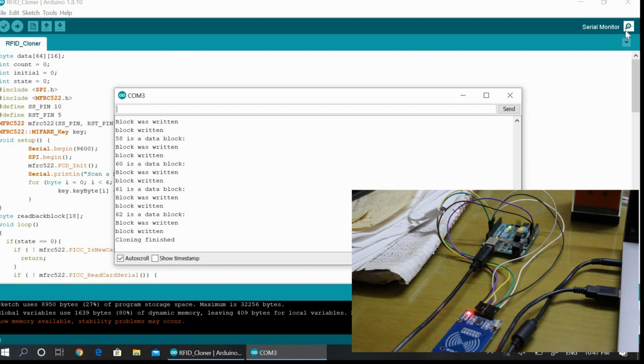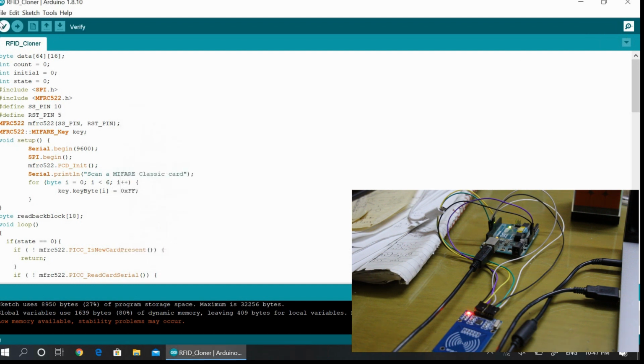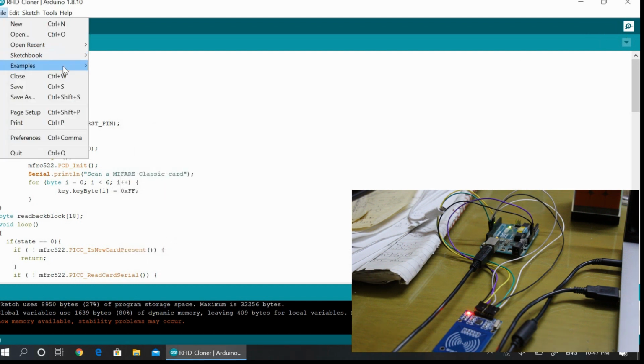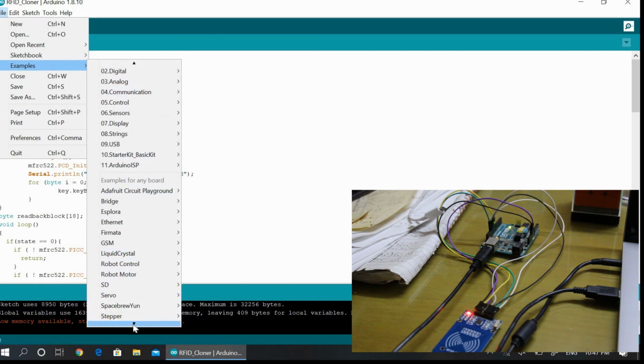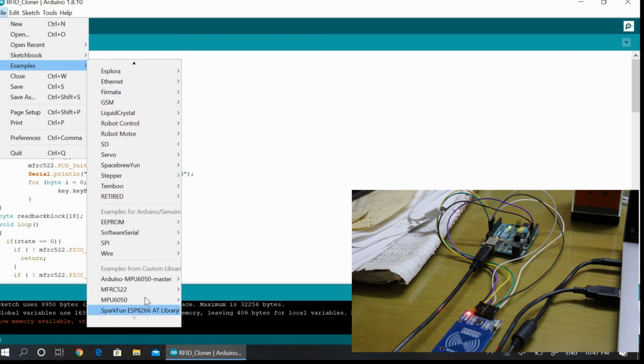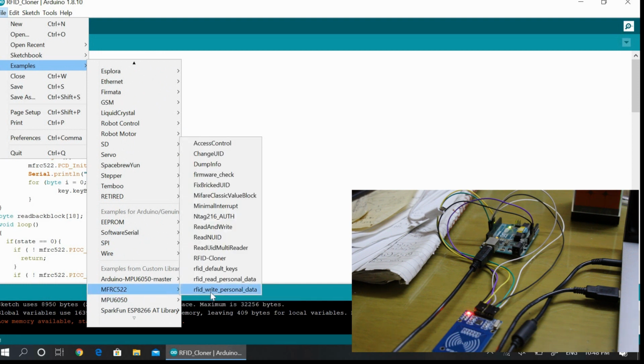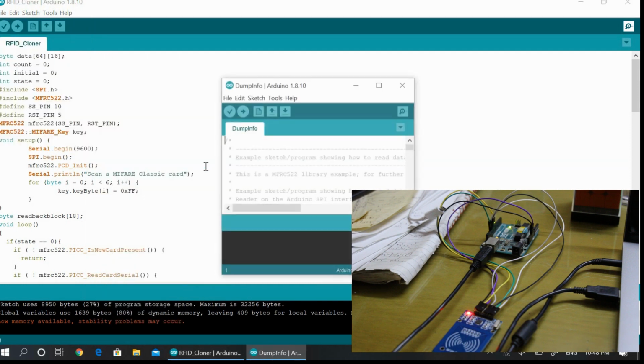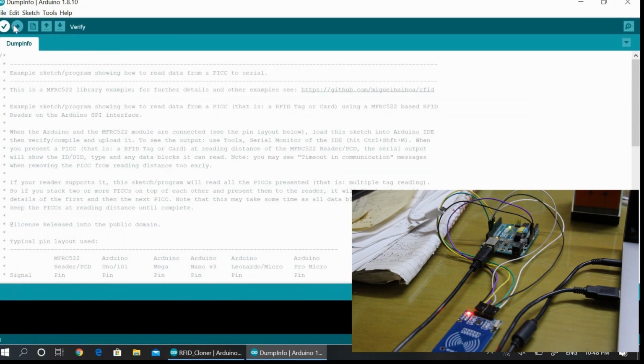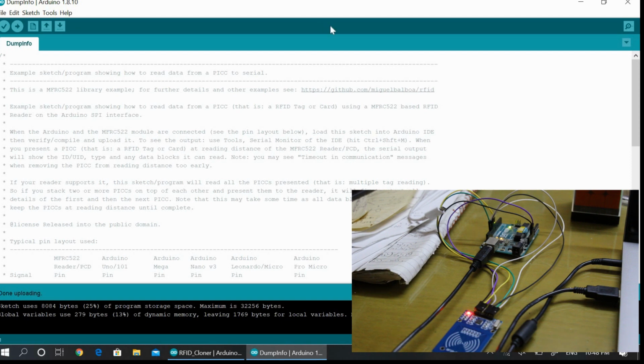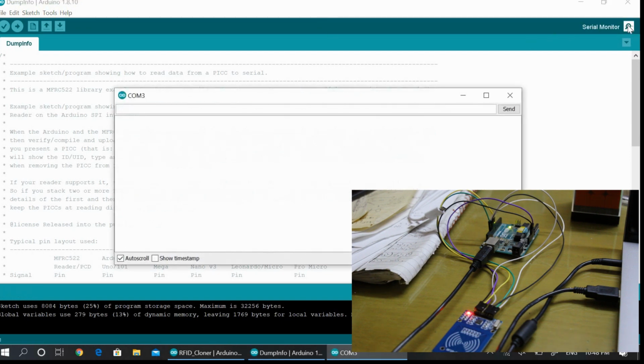Now, to prove that it actually did clone it, I'm going to go in the examples over here and down to the RFID module's name, which is MFRC522. Go on DumpInfo, which gives you the data of the card. I'm going to upload this, and then we can compare the data and see that it's actually the same, meaning it cloned correctly. So open the serial monitor again. I'll scan this first.